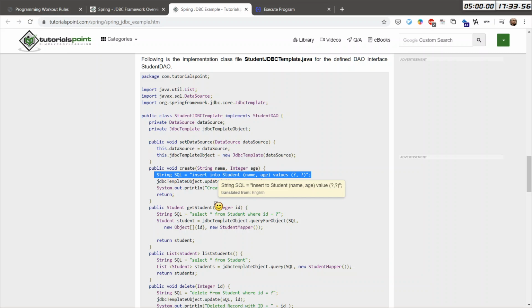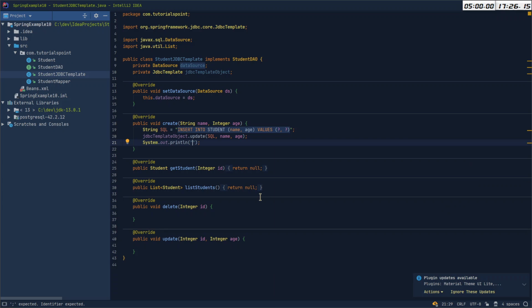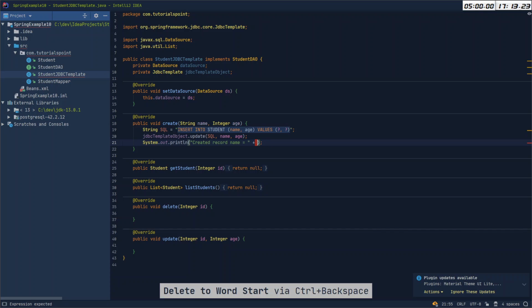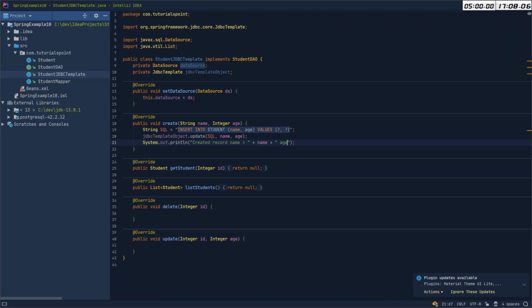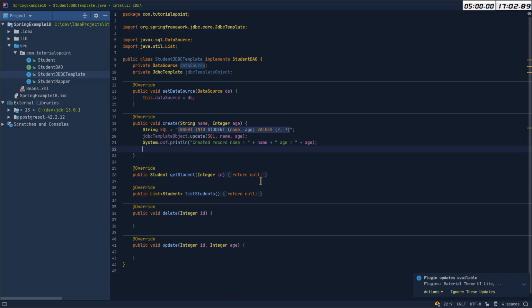Okay, I can start my timer again. Okay, created record name. Okay, created record name, and here say age equals space plus age, and then they had return for some reason. I don't know why.